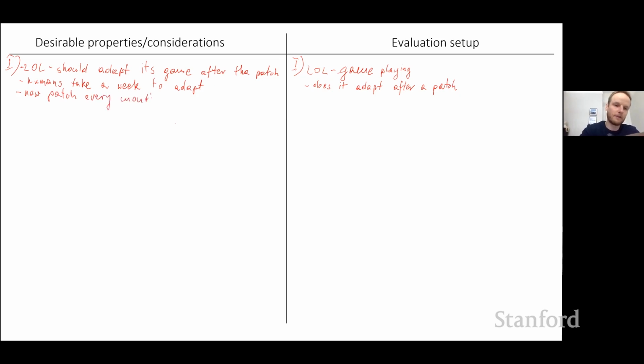Okay, and will you ever evaluate it on the old performance? So let's say a new patch came out, will you also make sure that before that patch, with the previous version, does it still work? Not really. The game changes too drastically. I feel like the entire play styles change, and it's like a completely different game almost after every patch. I don't know.